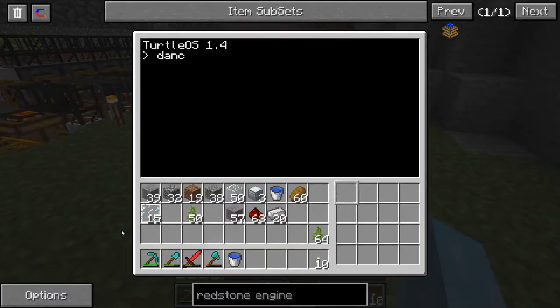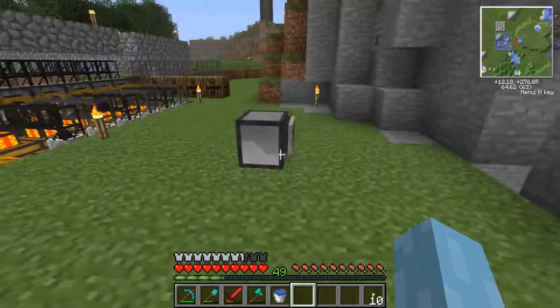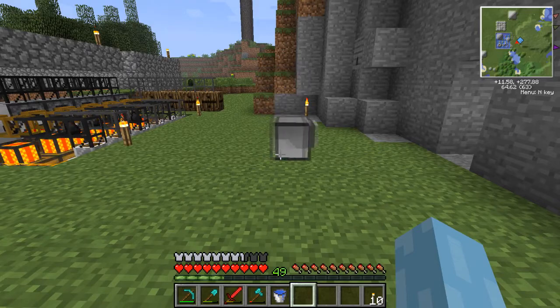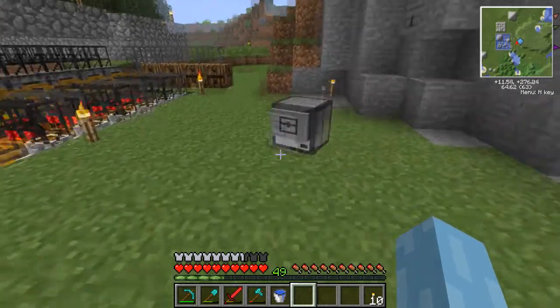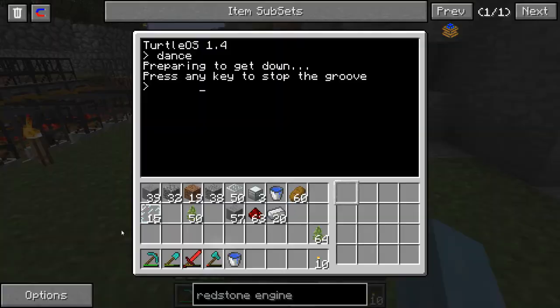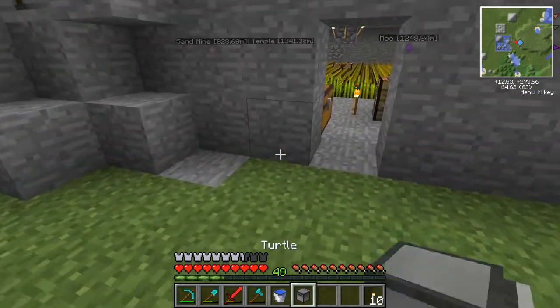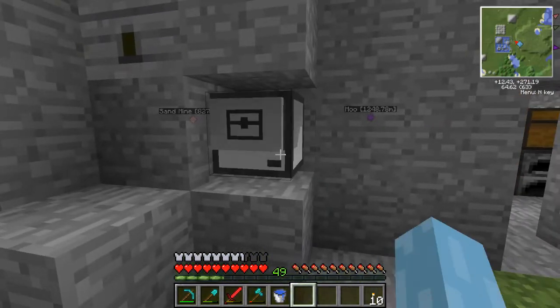We'll use the dance command. Alright, so obviously the turtle has fuel and can move. So we're good. Now, let's set it at a convenient place.